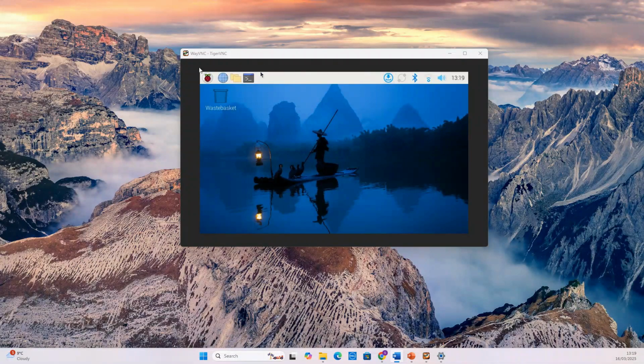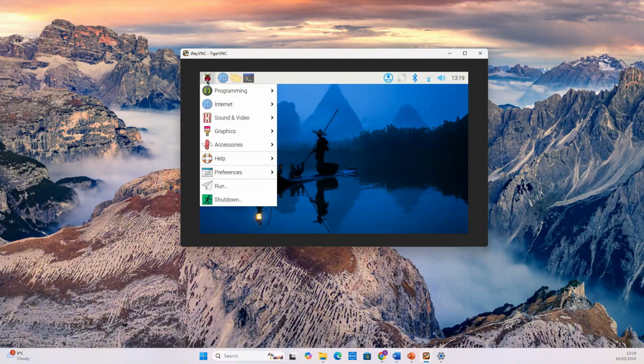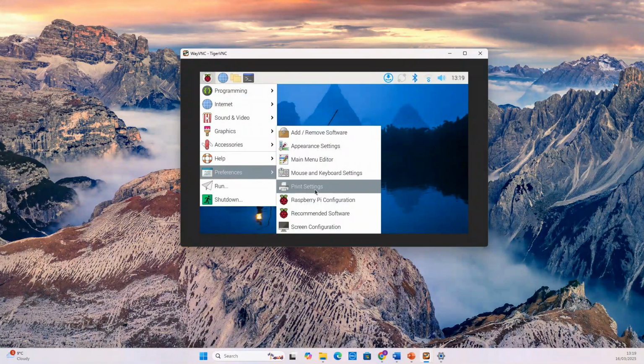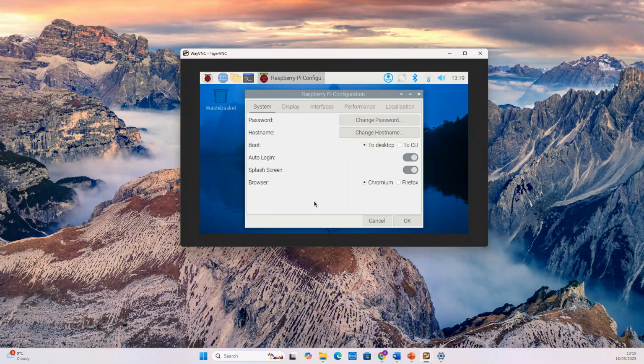Here the display is smaller because I'm using a smaller display. This is the main desktop of Raspberry Pi. You can see the upper side, this is the task bar. Here you have the OS button, then we have the web browser, then the folder system, and the terminal. If you click the OS button, you have different options and you can configure. For example, if you go to Preferences and click Raspberry Pi Configuration, from here as well you can configure the Raspberry Pi.